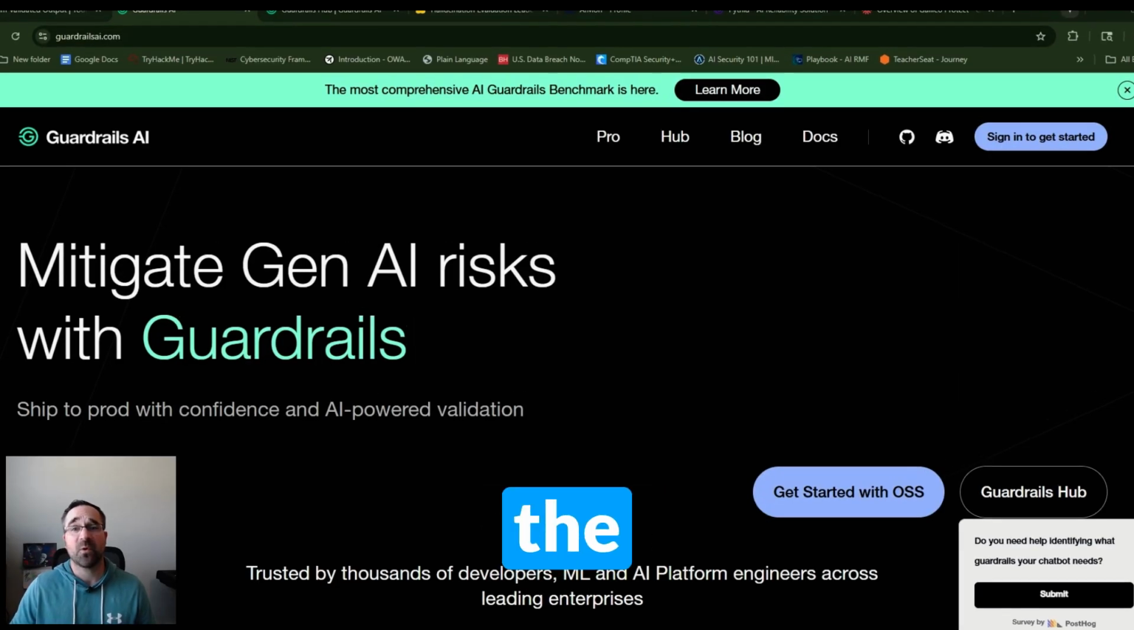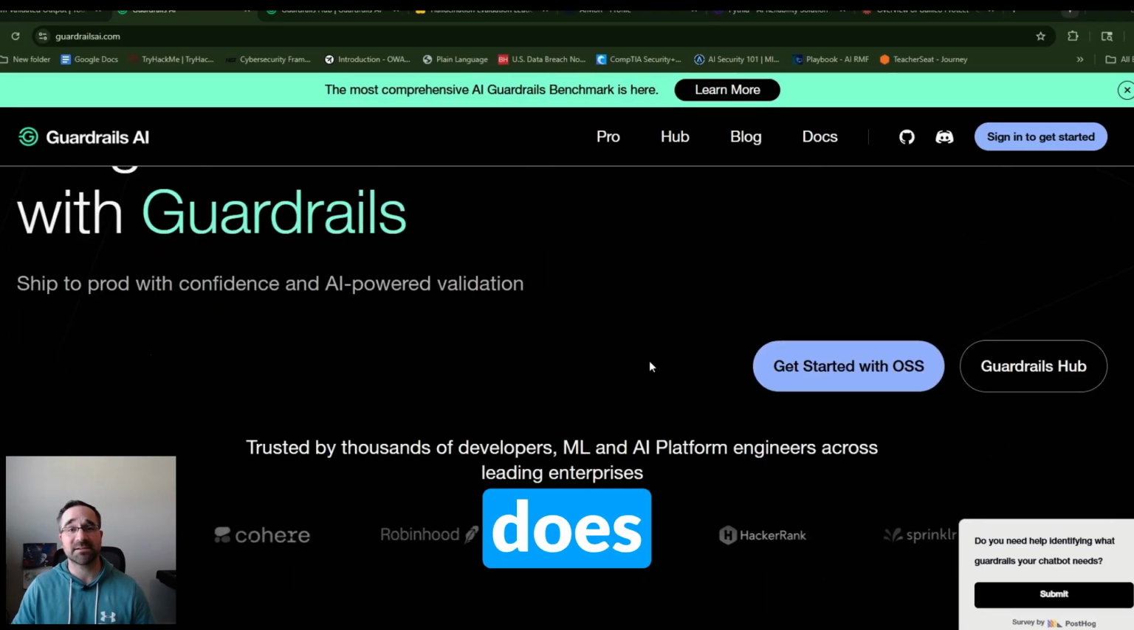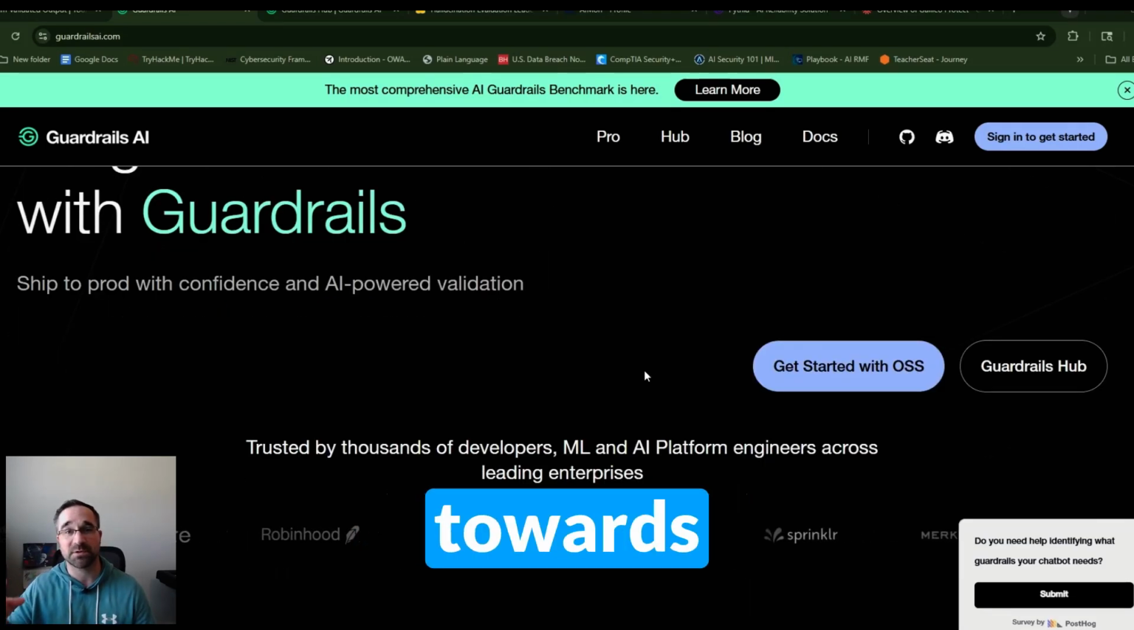Okay, so these are some of the ones, like I said, that might have more of the paid option and whatnot. First one I wanted to point out is Guardrails AI. This is a pretty cool site. It does have a specificity towards compliance.